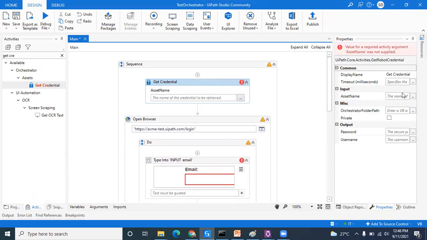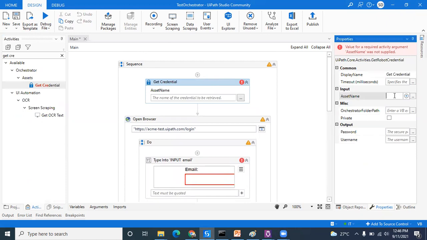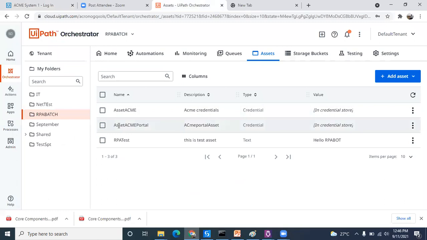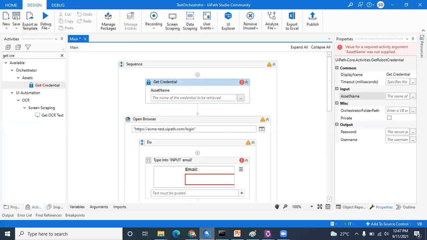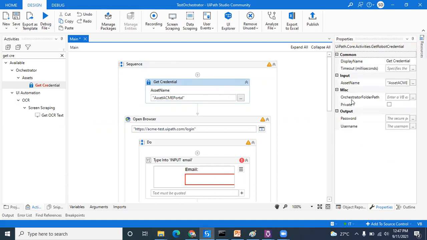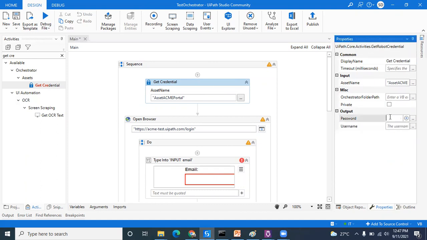So here you should put your asset name. We have created the asset as Acme portal asset. So copy your asset name as it is. Sometimes we may misspell. Then here you can find the outputs are password and username. So just use Control K to create your password variable, strpwd.